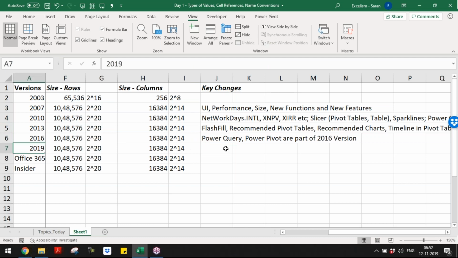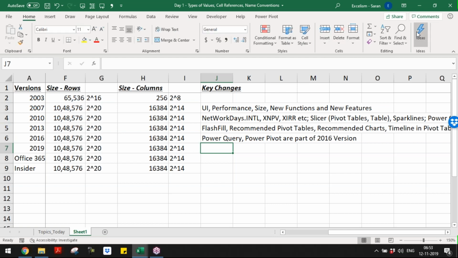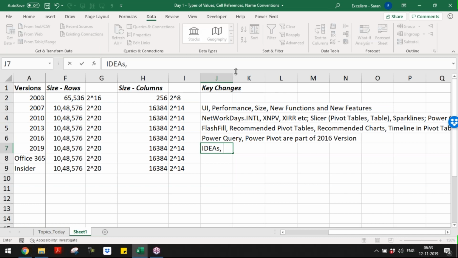So 2019 got many things changed. I'm sure you can find Ideas here, right? This Ideas feature got introduced in 2019. Can you find Data Types here? Yes. Data Types got introduced in 2019. A lot of beautiful features and functions were introduced in 2019. And along with that, dynamic arrays. The entire architecture of arrays got changed. Dynamic array functions, that includes FILTER.